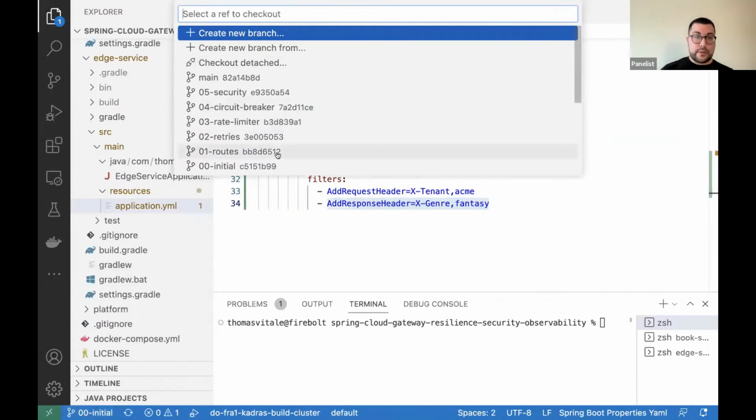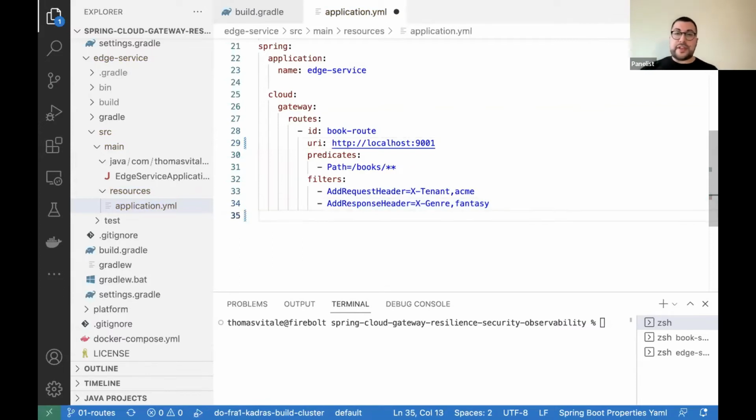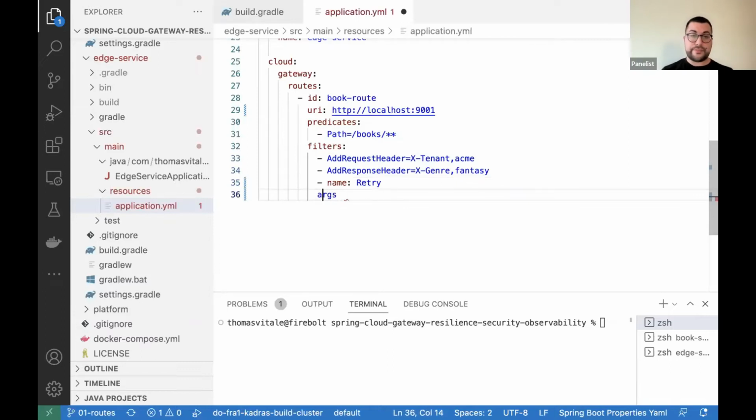Let me move to this different branch. All right. So I mentioned earlier that filters are basically what make the Spring Cloud Gateway so powerful. And all these resilience patterns that we're gonna see are actually implemented via filters in the gateway. For the retry filter, I'm gonna use a more extended syntax here compared to the previous two, because I want to specify some additional arguments.